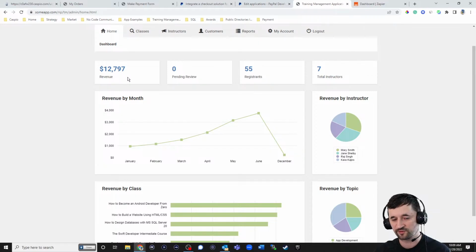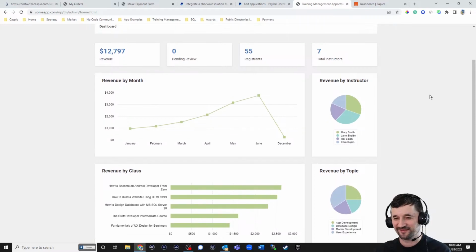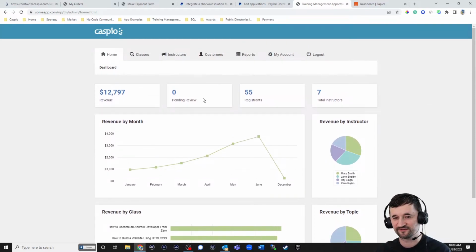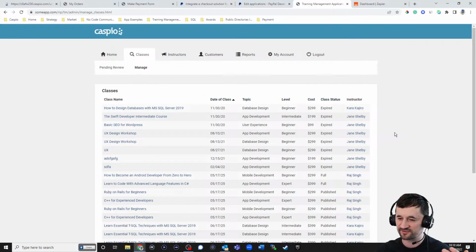I can see total revenue from all the students that have signed up for all the classes. This is not a good looking chart where you see a downward trend. And then you can track some metrics here as well. If I go to classes, I can see and manage all the classes submitted by the instructors. I can approve or not approve classes.